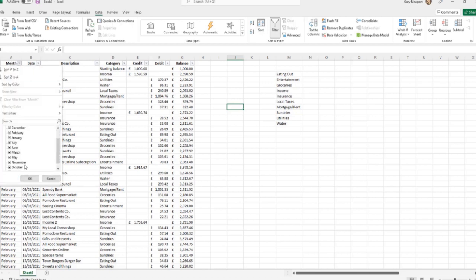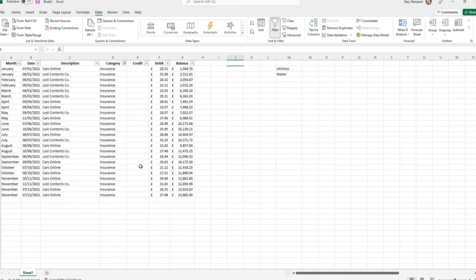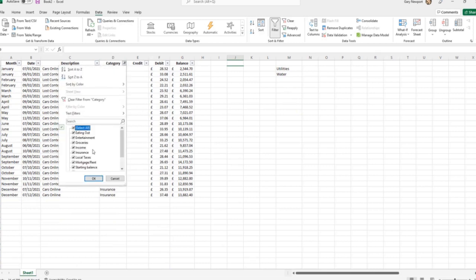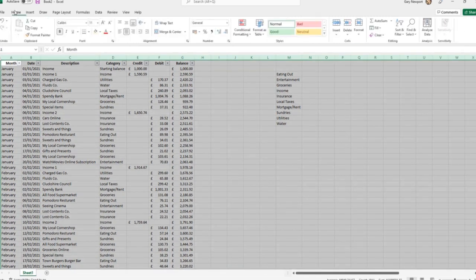I can click there, and there are the months, and that works really well, and I've got the categories. I can say, right, well I don't want to see everything, I just want to see the insurance, and now I can see all the expenditure for the insurance, and I can deselect that and click there. I don't want to see this, so what I'm going to do now is select the whole table, and we've done this before.